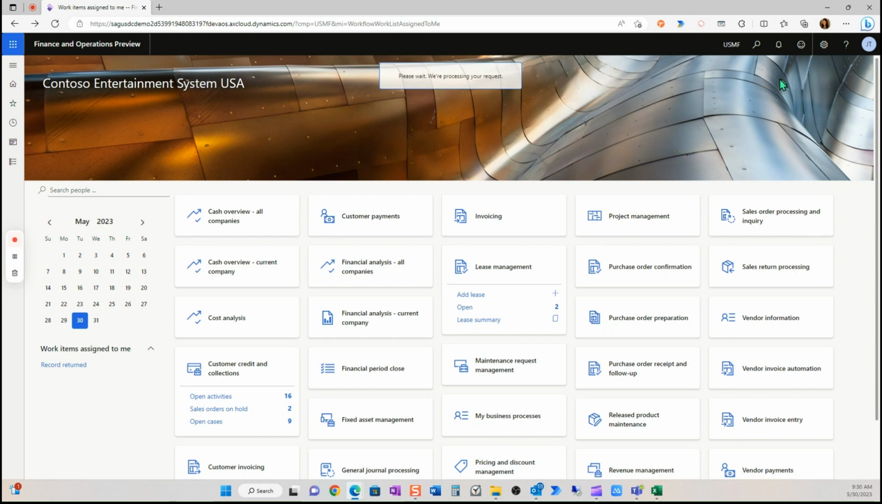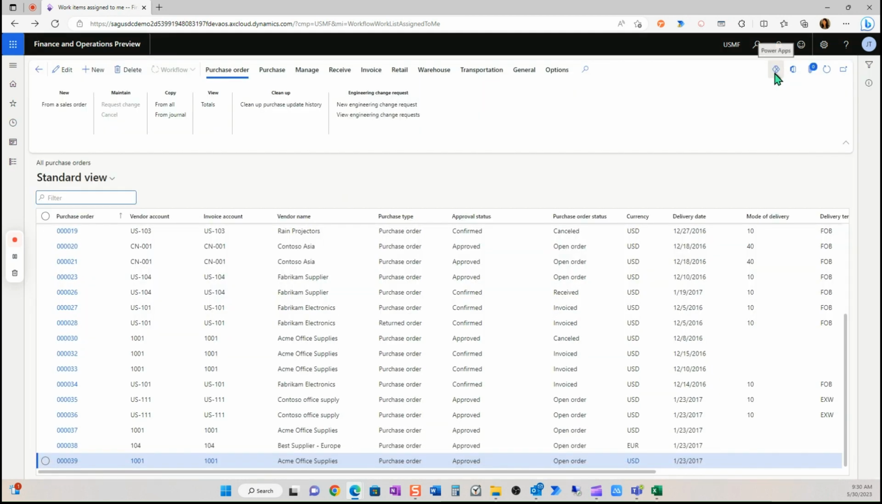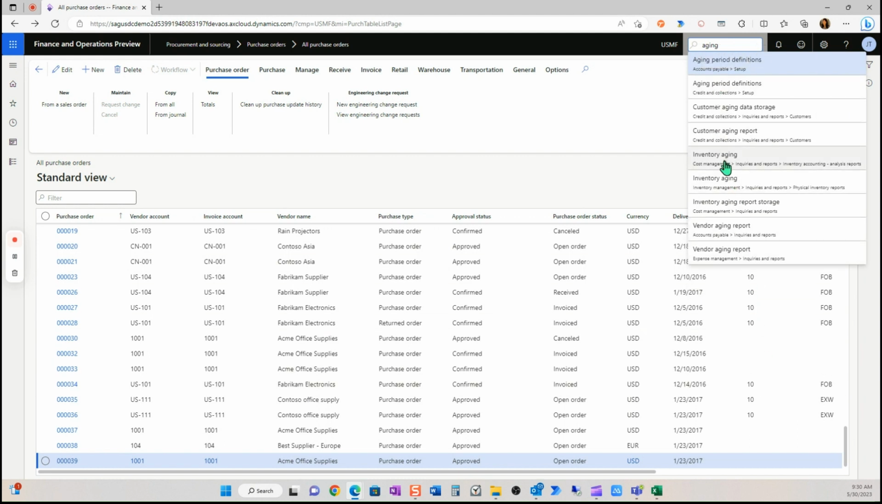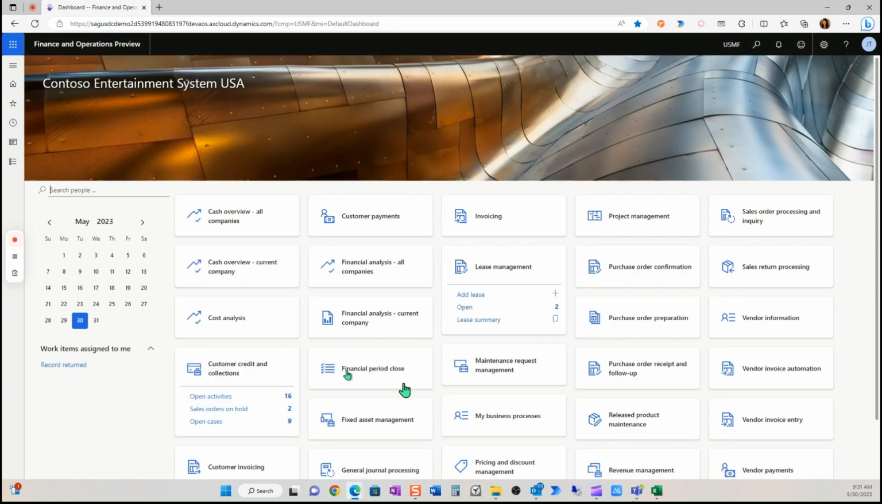So the search icon is amazing if you're looking for a specific report that you might remember a few words of. So for example, aging is a really good one. You can see all your customer aging, your inventory aging, your vendor agings. Now, keep in mind, this is only based on your security role. So you're only going to see what is available based on what security access you have. Okay, so let's go back into our homepage.